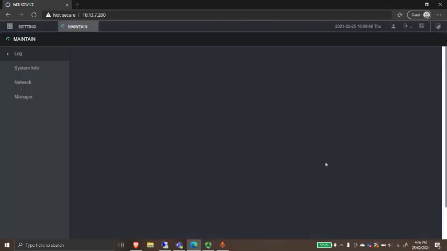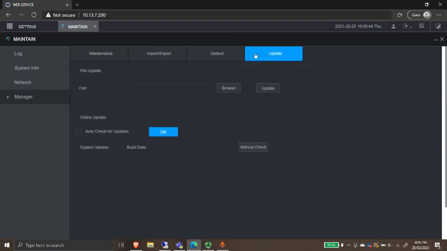So I'm going to come into Maintain, Manager, and Update. Now we've got two update options here. We can do an update by file or an online update. So to do an online update, we just have to hit the manual check button, or you can select automatic check for updates, which is enabled in my case, and it'll tell you that you're using the latest firmware.